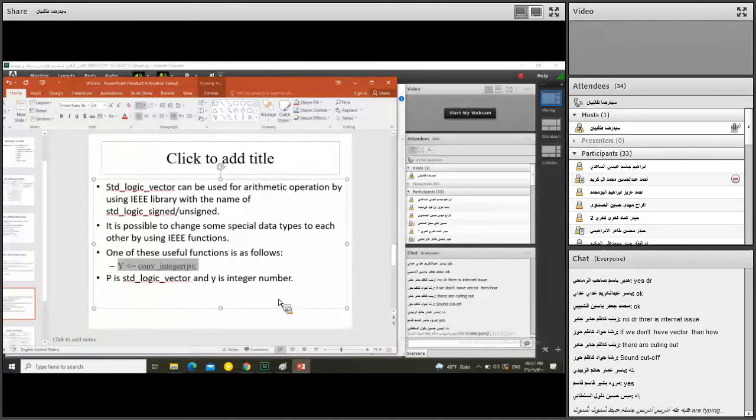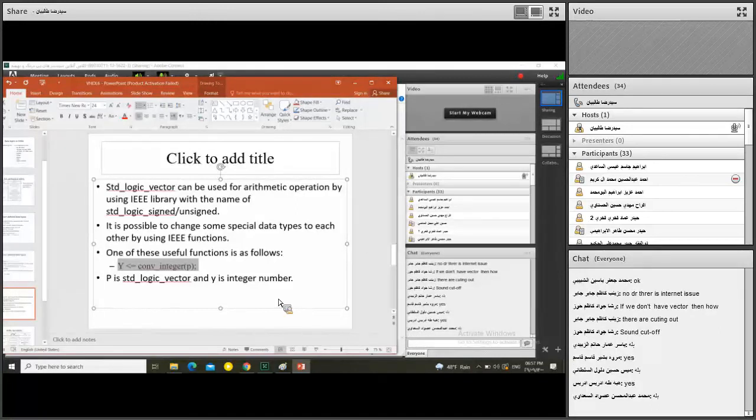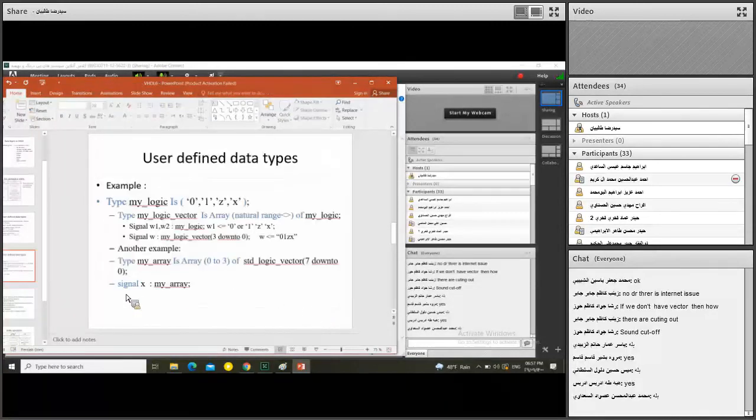One of the students, Mrs. Rasha, writes: if we don't have a vector, then how? You may have a 1-bit number, for example std logic, or a std logic vector. You can define other vectors like my array, as I told you in the previous slide. Here, my array is a vector of std logic vectors.